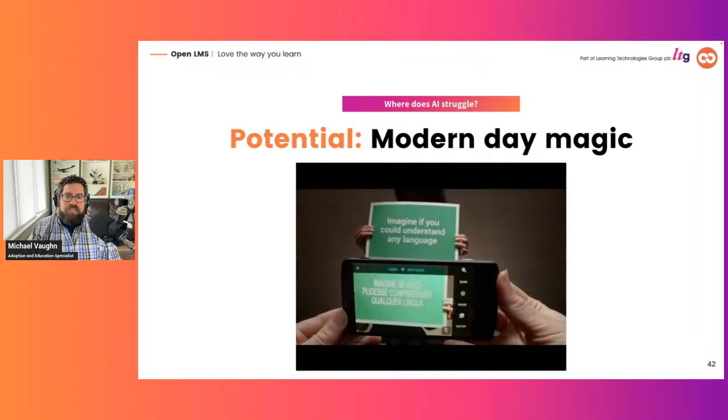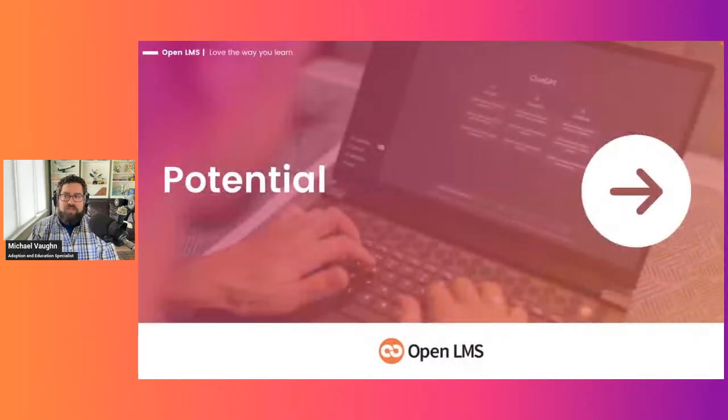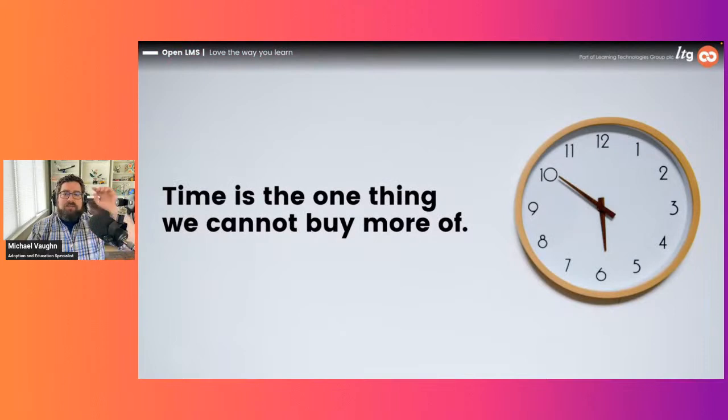So the potential is very, very impressive. In fact, when we talk about the potential, the one thing that I really love about AI is it solves a big problem that we have, which is that time's the one thing that we can't buy more of, right? We can hire more people, we can buy more tools, we can buy subscriptions to platforms. We cannot buy time itself. And where AI really excels as a technology is speeding up tasks that have historically taken a lot of time.